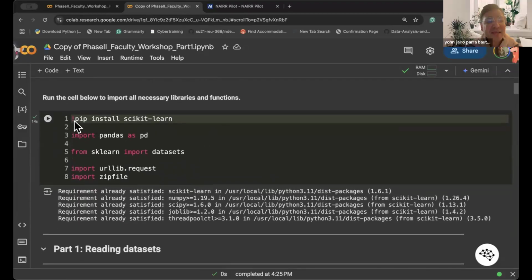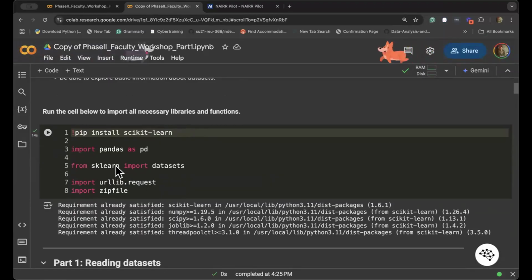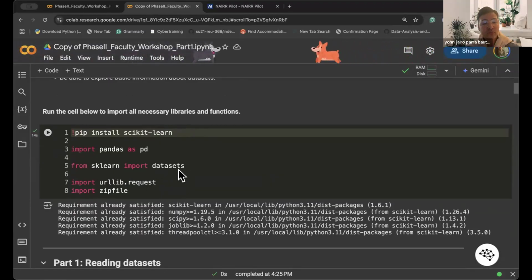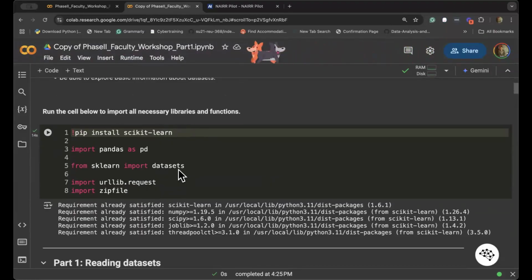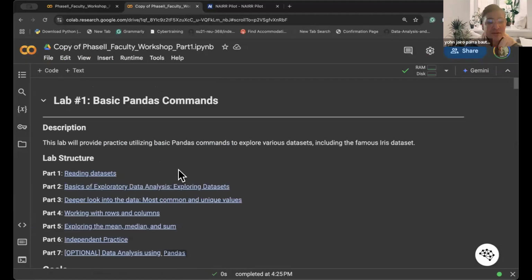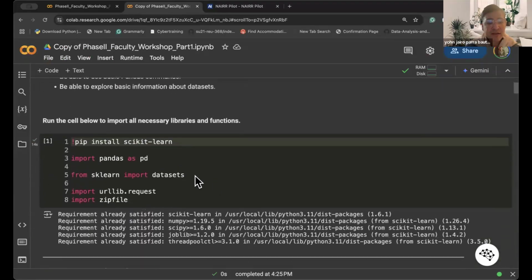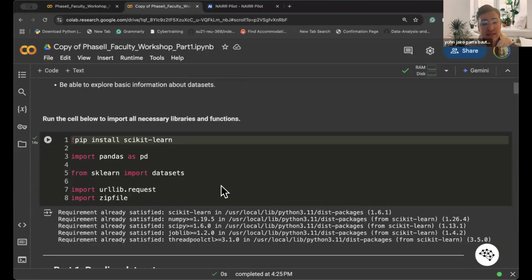So here I say pip install scikit-learn, and then from scikit-learn import datasets, and import pandas as pd. But what about NumPy? Where was that added? Oh, NumPy is mostly for computing, because we haven't done any data computation yet. NumPy is more for computing things like matrices with the data.